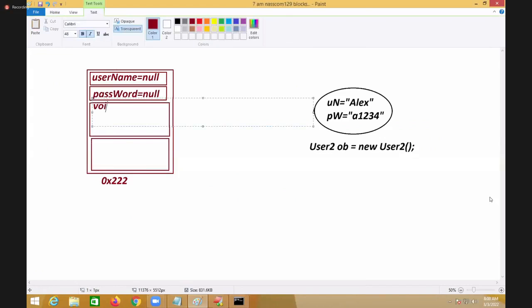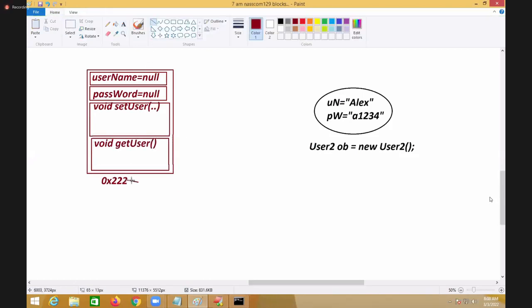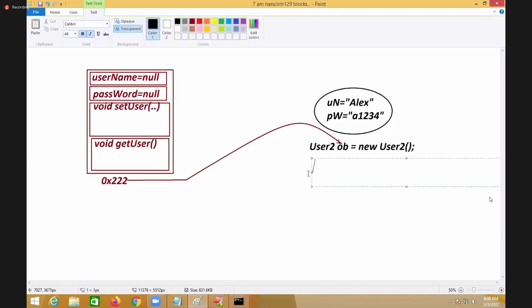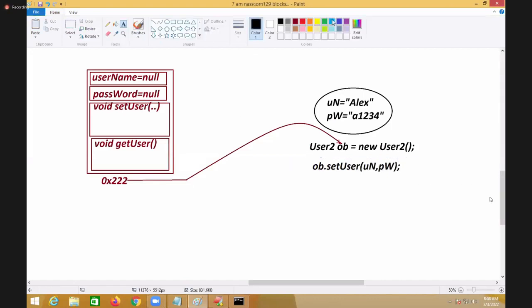Here I'll use one void setUser with password. Parameters are there. Anyway, I kept dot. So void getUser I had. Now this address location is loaded onto ob. Like this. After this, I am calling a method: ob.setUser(uname, password). Now I am passing the parameter. See there, I am passing this uname. Previously I passed it to the constructor. Now I am passing it to the method. That's the only difference.